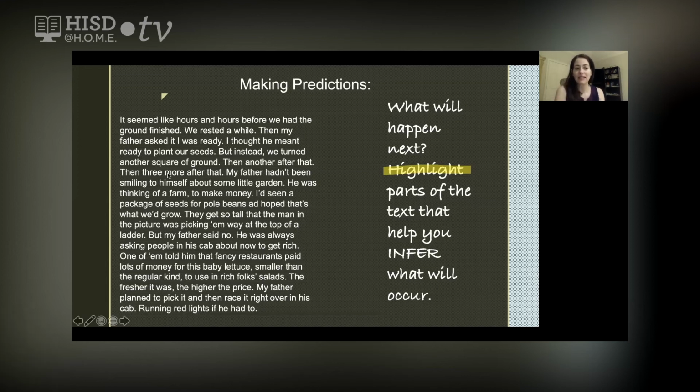He's definitely smiling to himself about the garden. Can you infer that's a good thing, that it will work out well? Or do you think Paul Fleischman, the author, is setting us up for a problem?